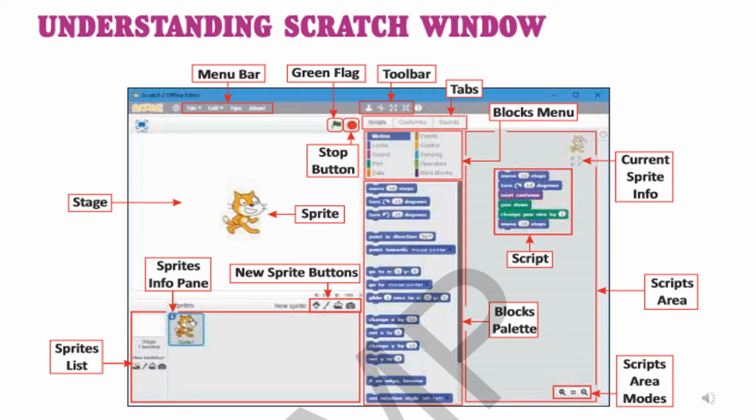Next we have sprite. You know that the character which works according to your instructions is known as a sprite, and the cat is your default sprite. You can add more sprites from the gallery and you can create them also. Next, the new sprite button. The new sprite button is used to choose a new sprite from the library, or paint a new sprite, or you can upload a new sprite from any file, or you can also take one with the camera. The sprite list will show you a list of sprites which you are using in your project.